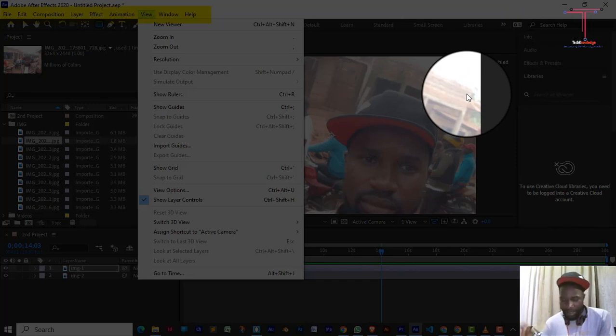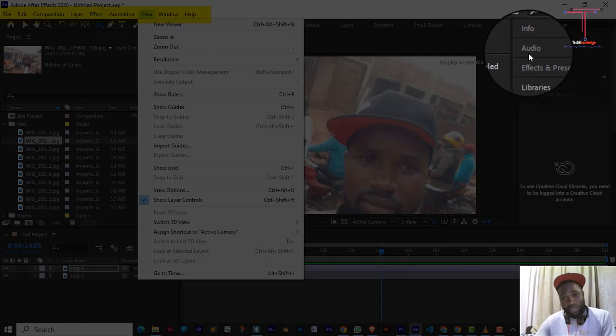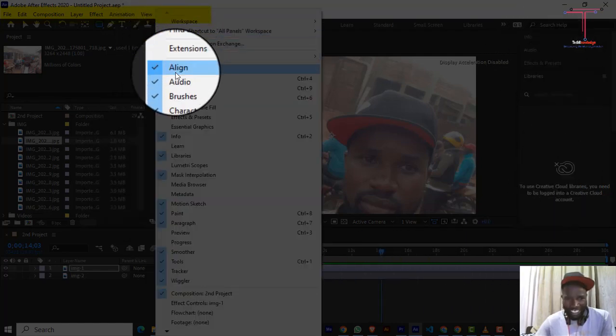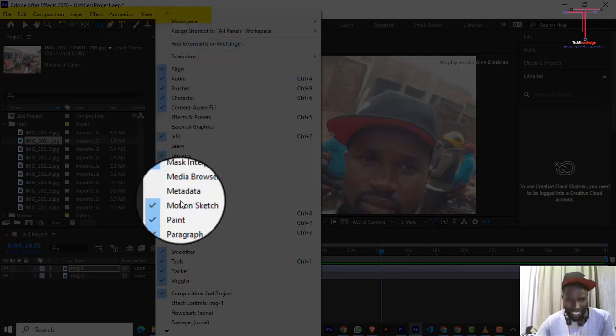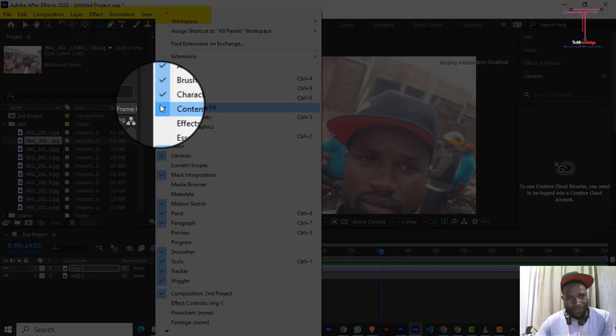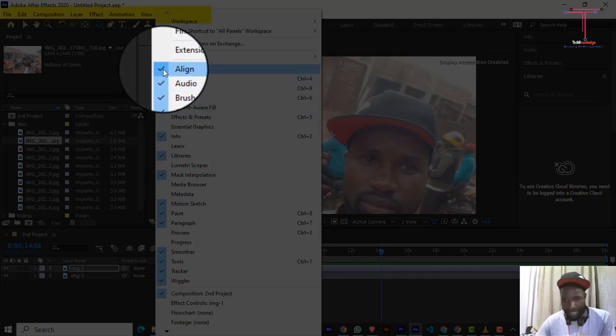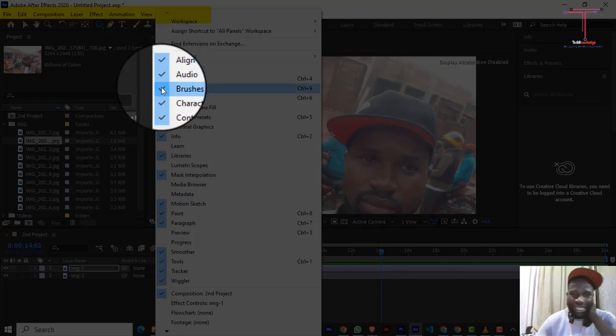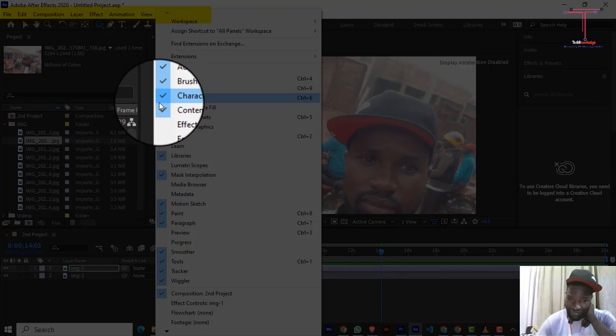In case you've lost anything, you are not seeing anything on your window or anything on your composition panel, you will come to Window and ensure that you get it here. You see the ticked icons here, or the ticked links here. The ticked items here are panels that are active.